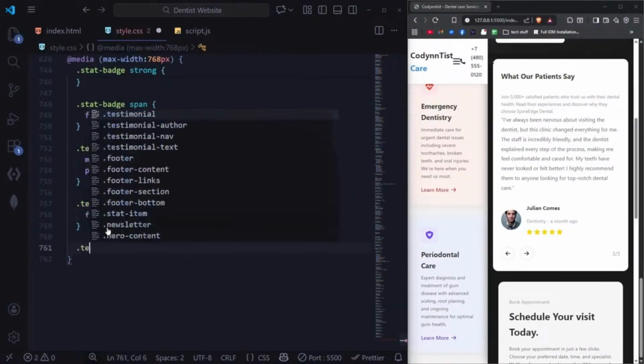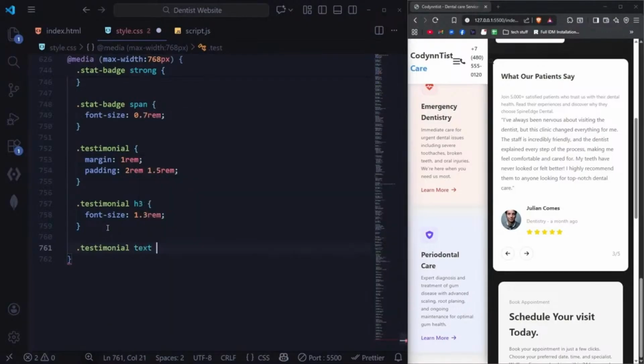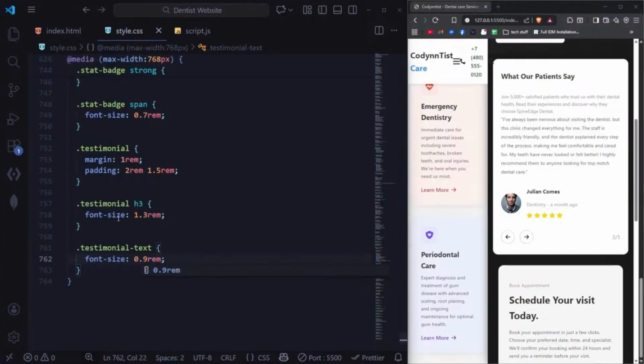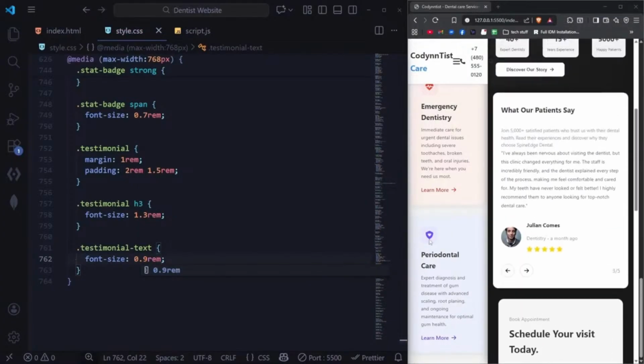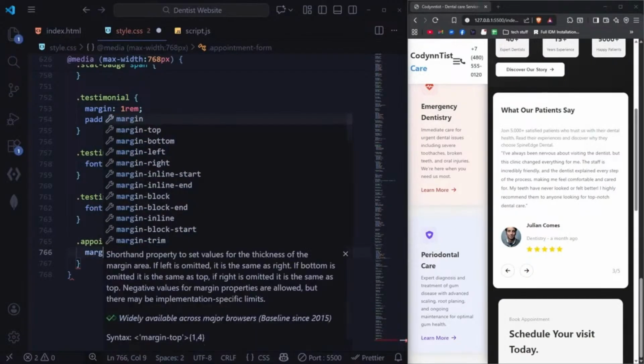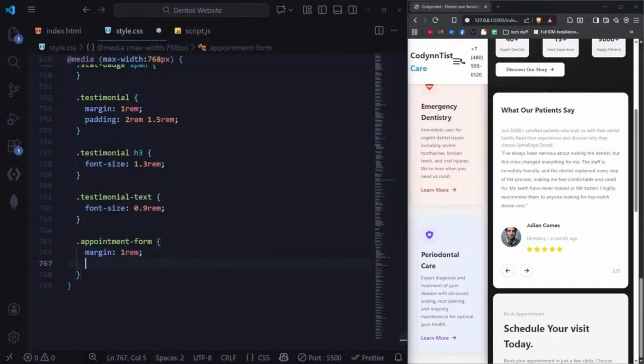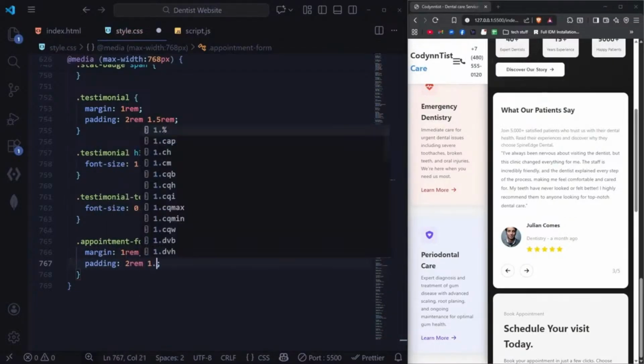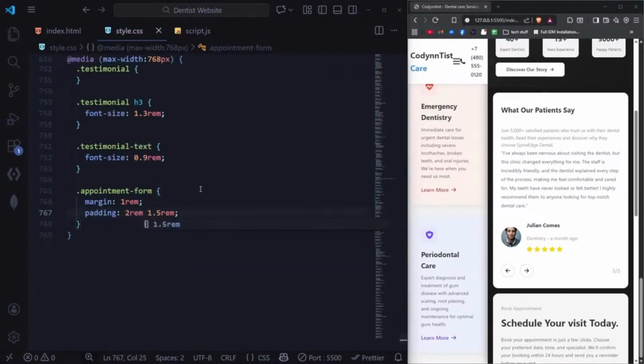Next we have testimonial text. Decrease that to 0.9 rem. Next we have the appointment form. So we'll do appointment form. We'll do margin 1 rem, and we'll do padding 2 rem and 1.5 rem.